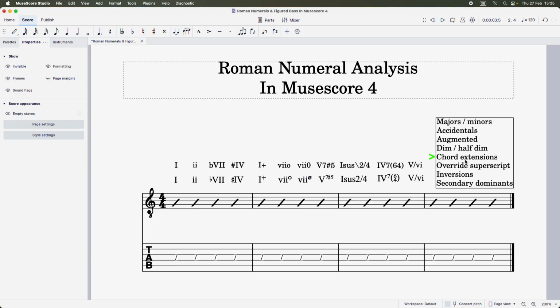Next, for chord extensions, and by chord extensions I mean your major 7s, minor 7s, or in this case 7 sharp 5. All you would do is input the numbers that you want, so in this case 7 hash 5, and that will turn it into a nice neat superscript at the top of this Roman numeral.